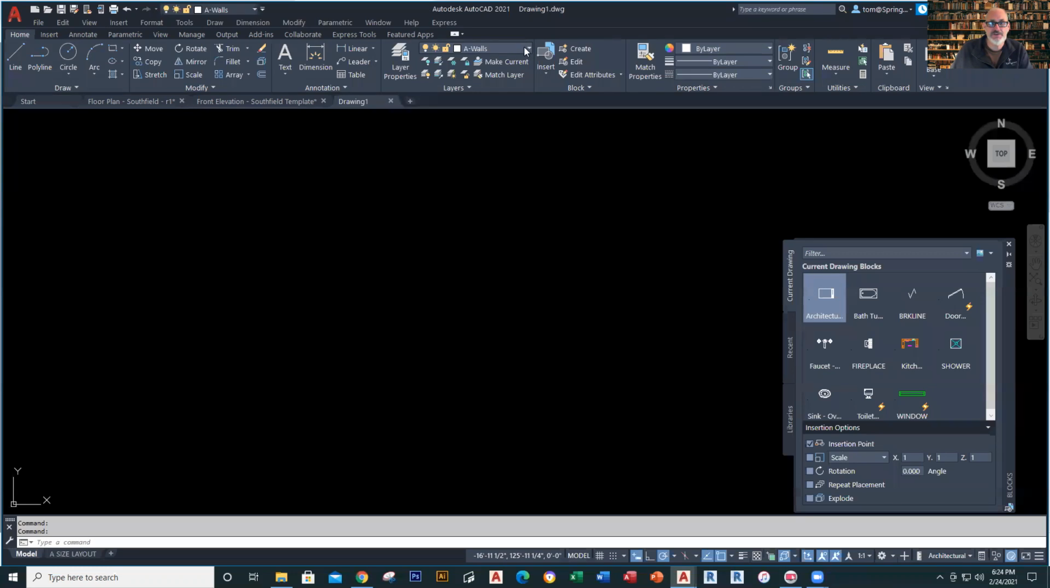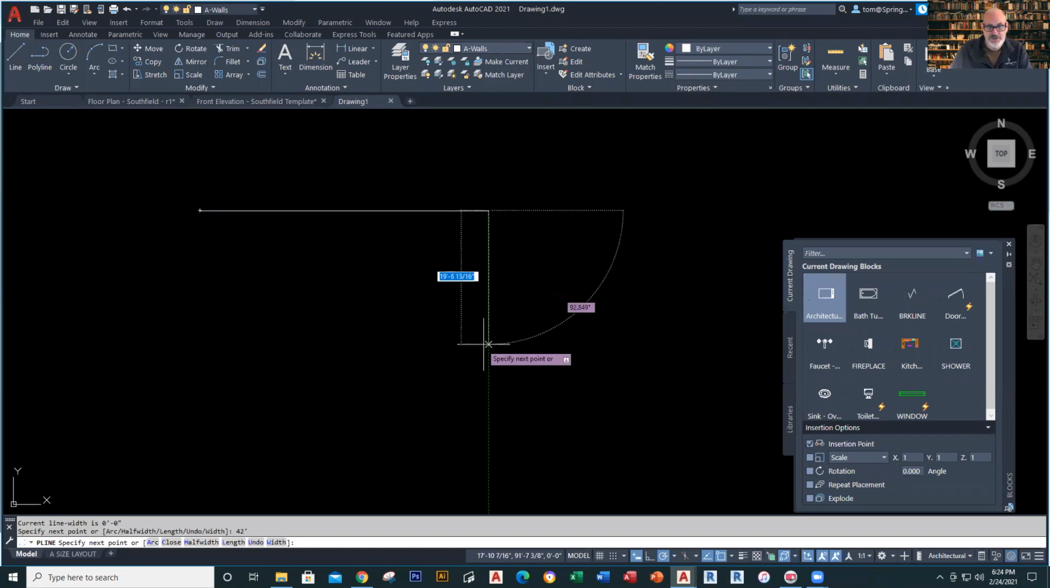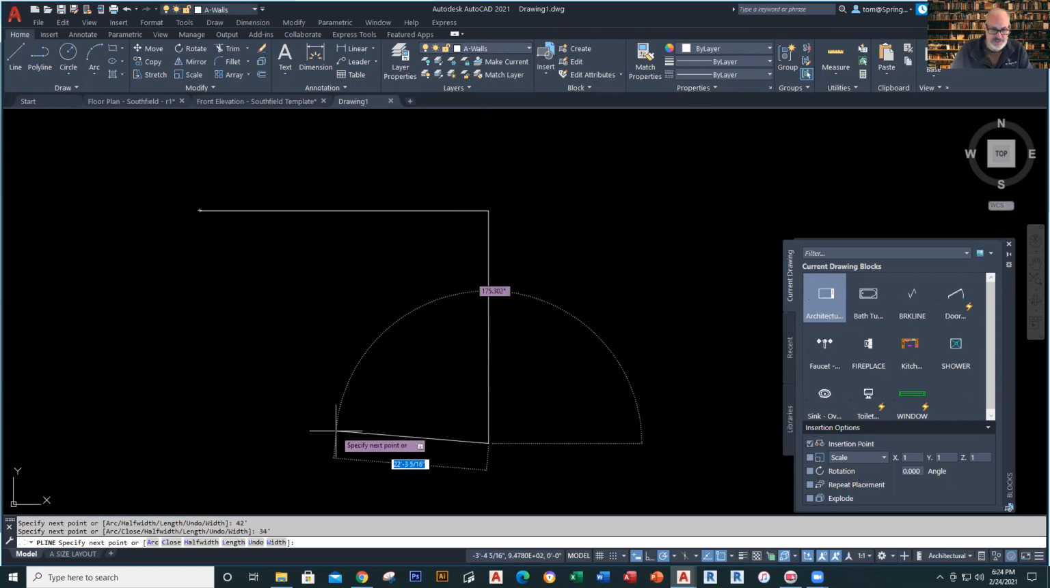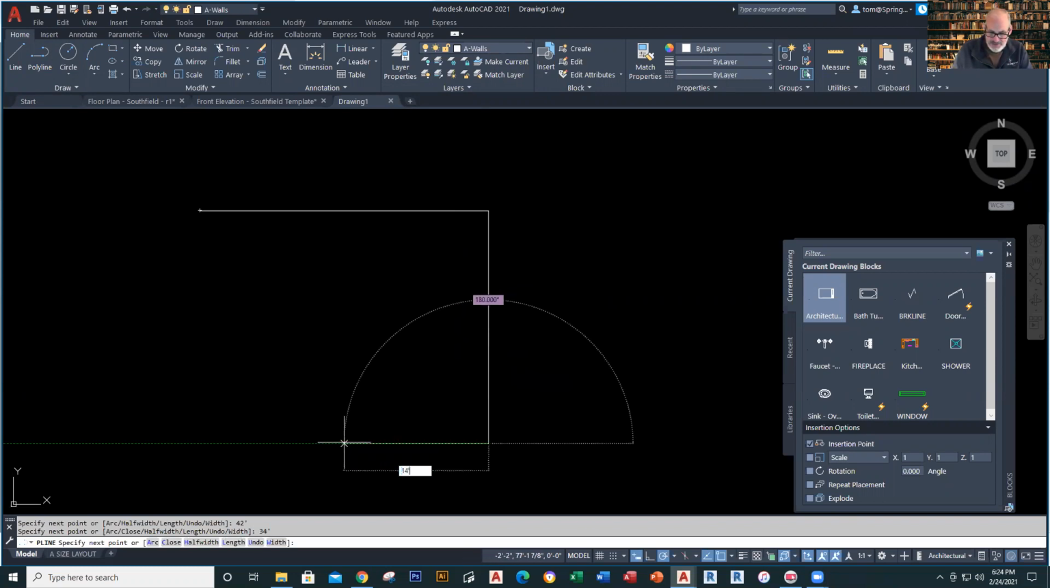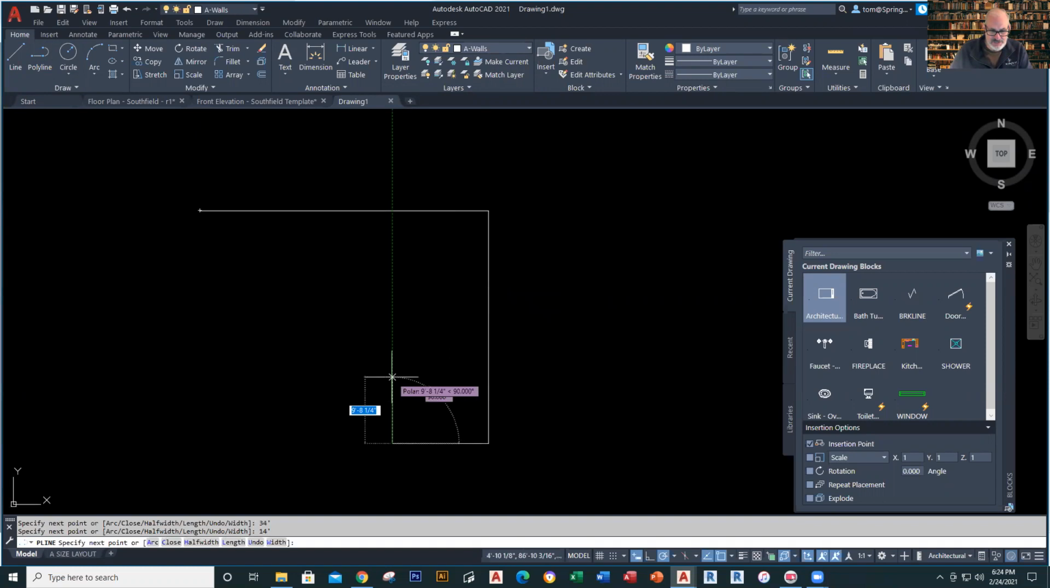So I change my current layer to A-WALLS, which stands for architectural walls. And I'll go ahead and just start to draw this with a polyline, because the polyline is gonna make life a little bit easier for me. So I'll go 42 feet, and then I'll go down 34 feet, and then over 14 feet. And then I think I said 6'3".